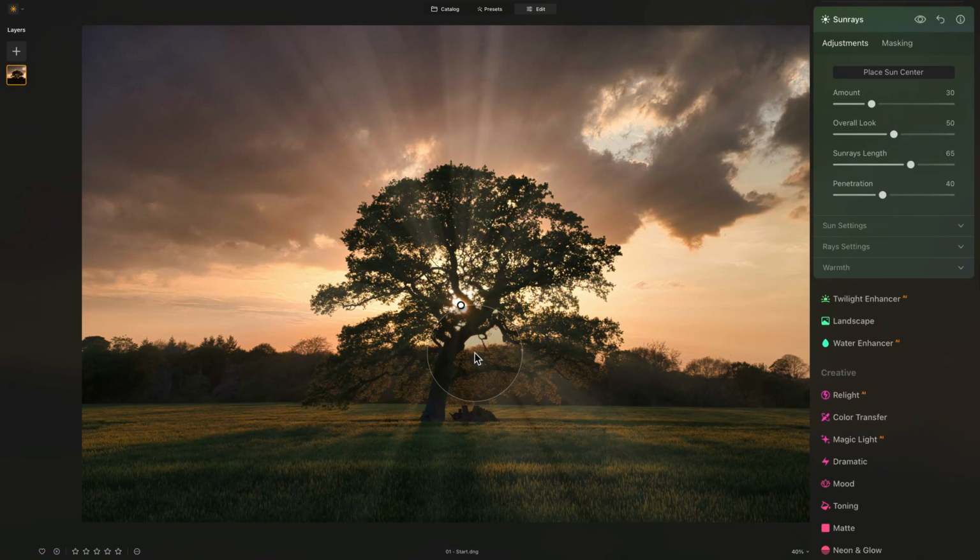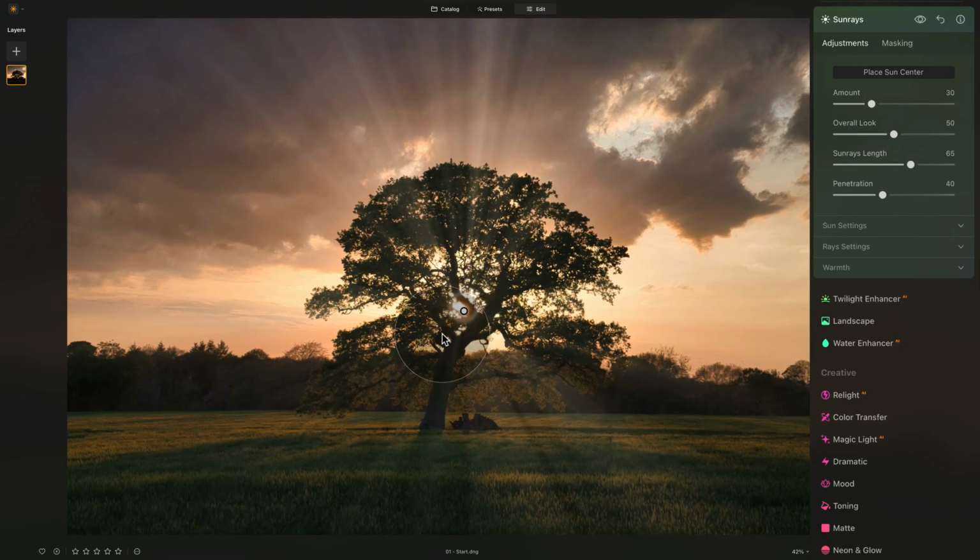Wow, that already looks great. Look at all the different sun rays coming through the leaves and branches. How cool is that? So you already know, place sun center, you position it over the sun or source of light. So let's just zoom in a little bit.